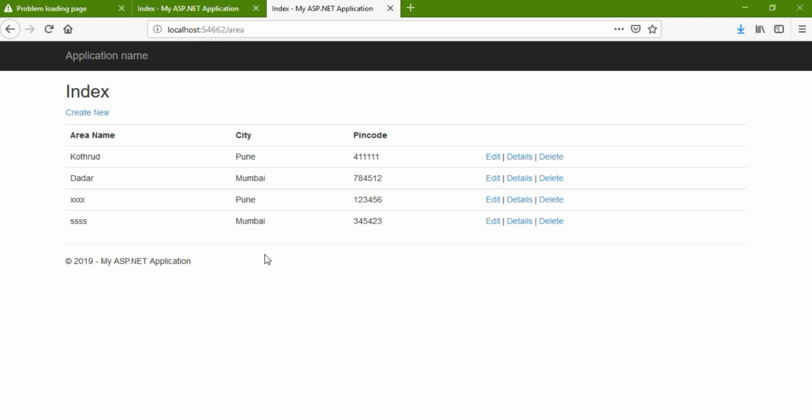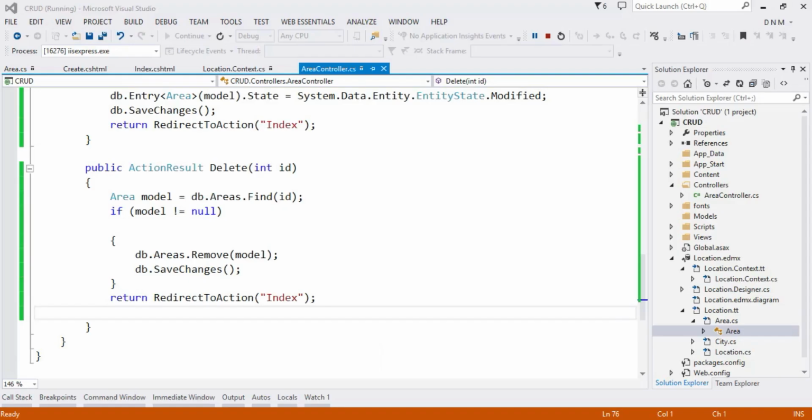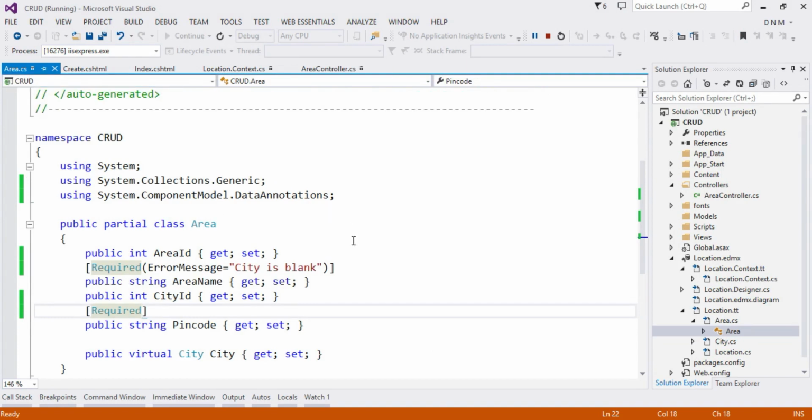So I hope you enjoyed this video. Quite lengthy, but all the operations are covered. But it is a very simple application. And what is the drawback of this application? That we are specifying the data annotations for validation on our data model. This is our data entity class. We should not define data annotations on a data model. So they should appear on our view model.